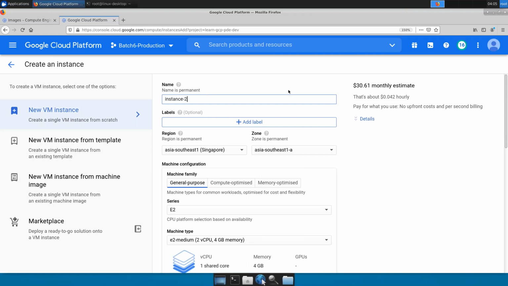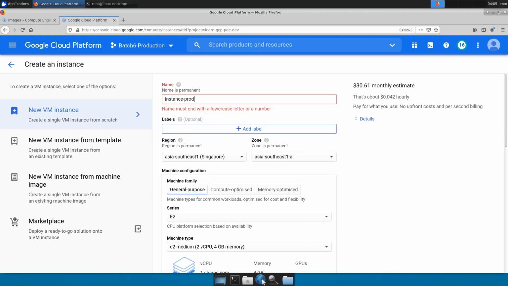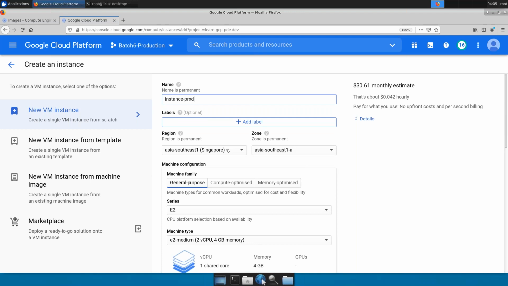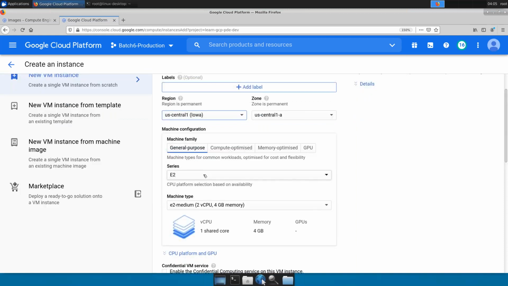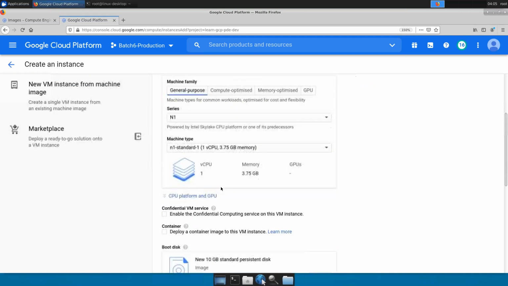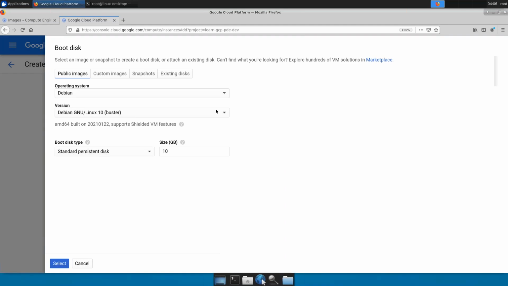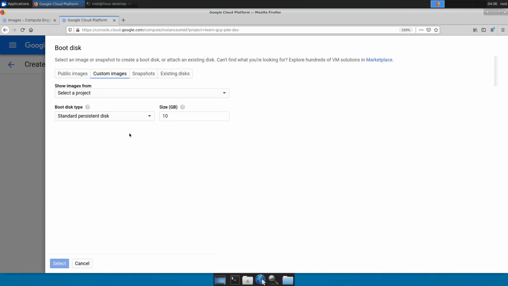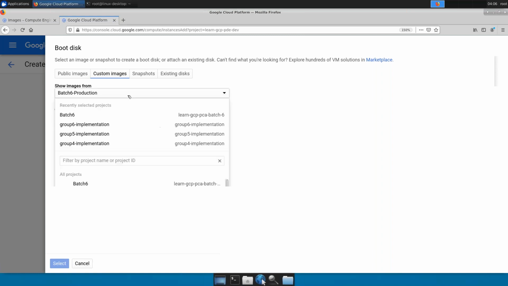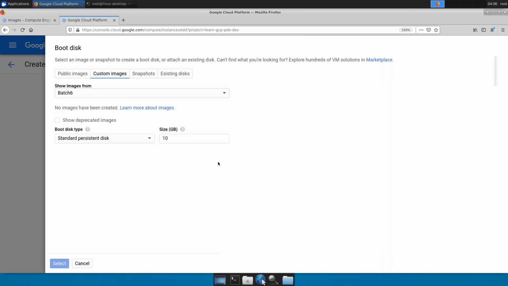I'm going to call this instance prod. I wanted it in US Central. Any zone is okay with me. Because it's production, let's give a little more capacity. Now the most important thing is change your boot disk. Click on change. Now we know snapshot is not going to help us. Let me come to my custom image. In batch 6 production nothing is there, but in batch 6 I have an image.